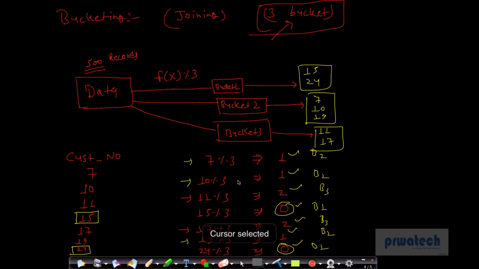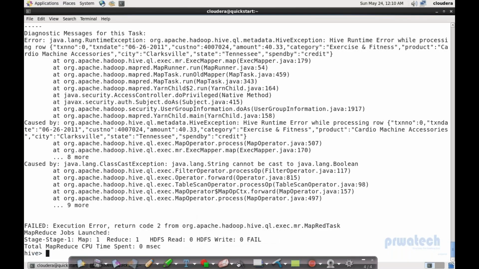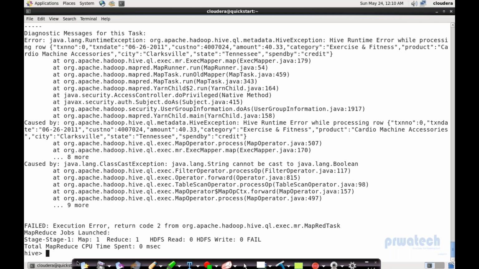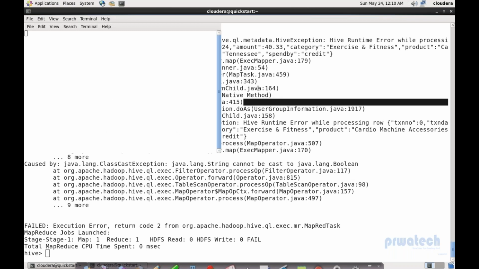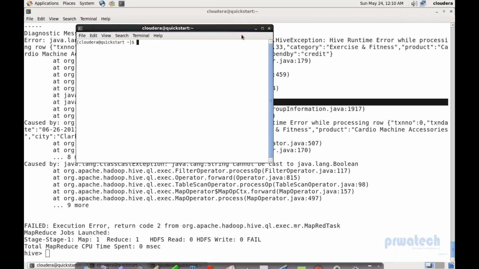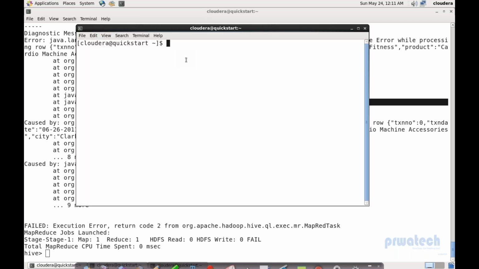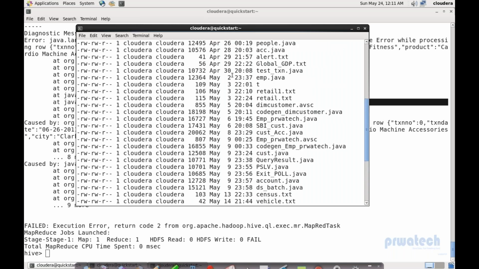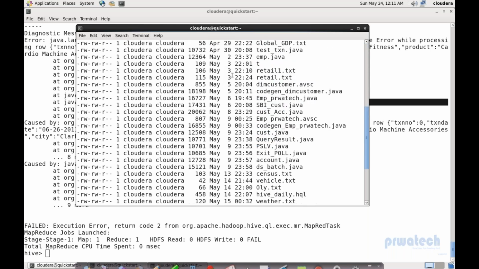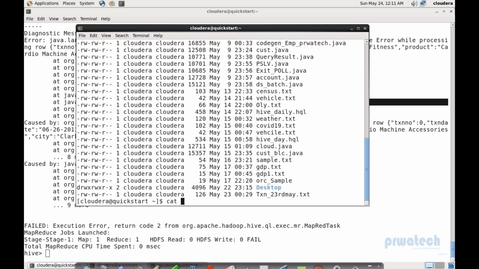Let's take this example practically. Then we'll go to the use case where we'll apply it on a real-time scenario. I'll create the first file. I'll create a file with some employee data. Cat emp.txt.